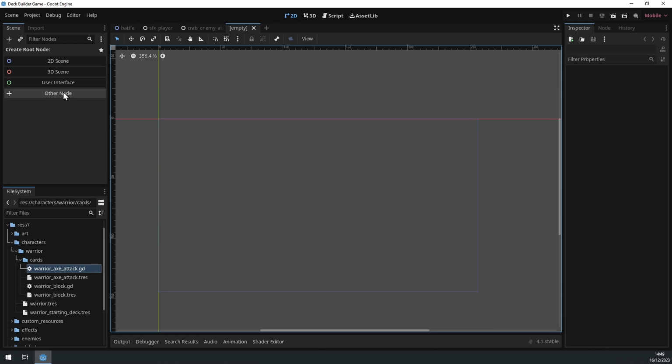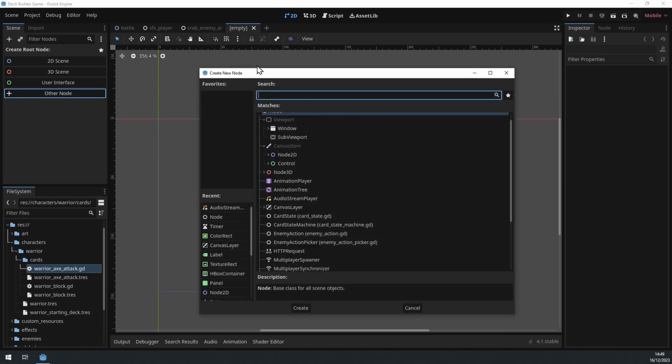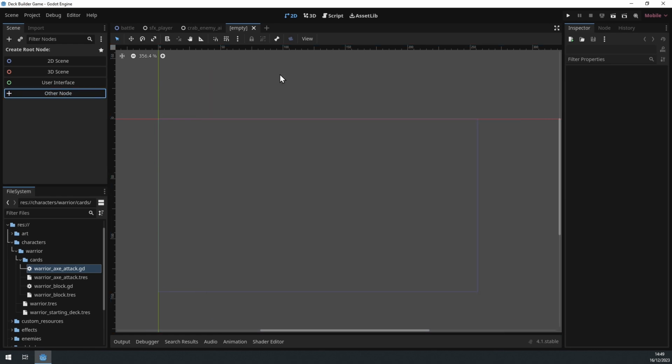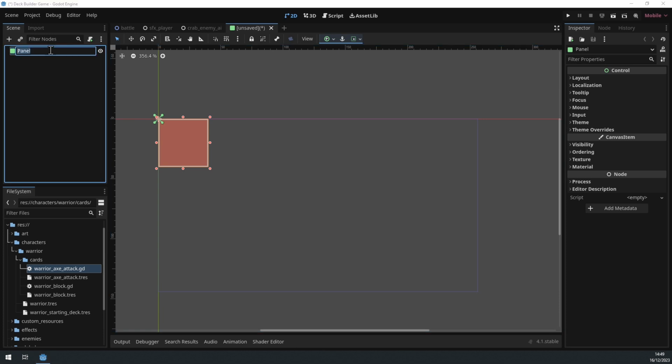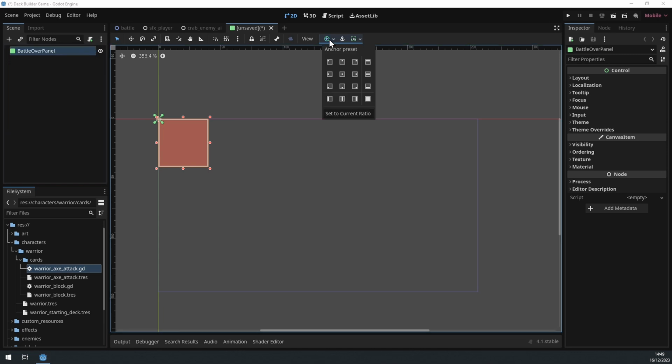And for the root node, we use the panel. So click on this other node and search for panel. And first of all, double click to rename this to something like battle over panel. And click on the anchor presets to make sure that it's set to full rect. So it covers up the whole screen.